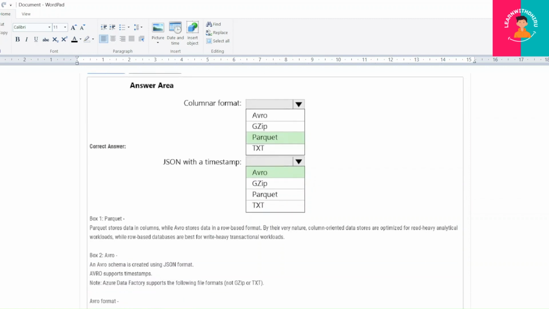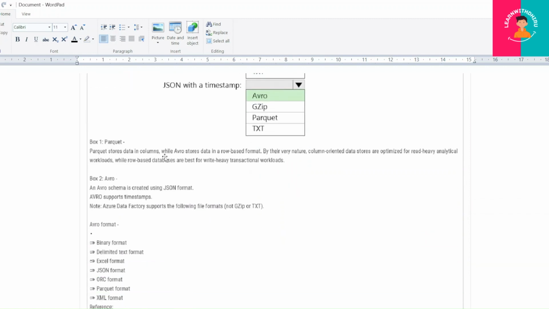Here you can read that Parquet stores data in columns while Avro stores data in a row-based format. By their very nature, column-oriented data stores are optimized for read-heavy analytical workloads, while row-based databases are best for write-heavy transactional workloads. Box 2 is Avro, and the Avro schema is created using JSON format and supports timestamp. Azure Data Factory supports the following formats: none, gzip and txt. Avro supports formats like binary, delimited, Excel, JSON, ORC, Parquet, XML and others.